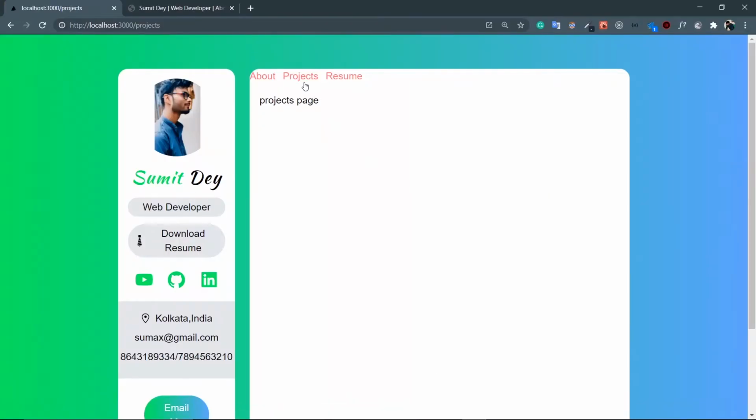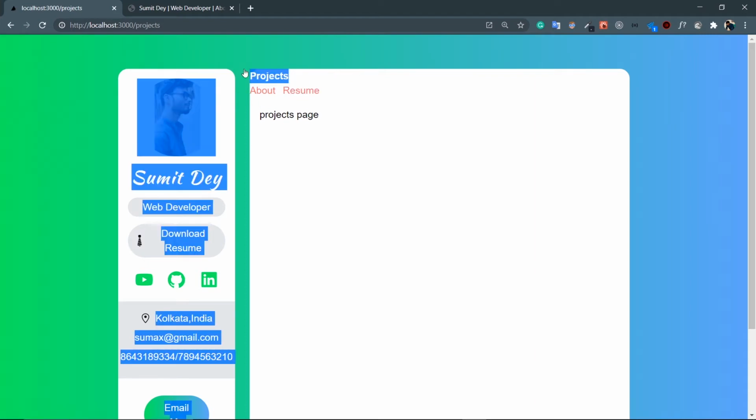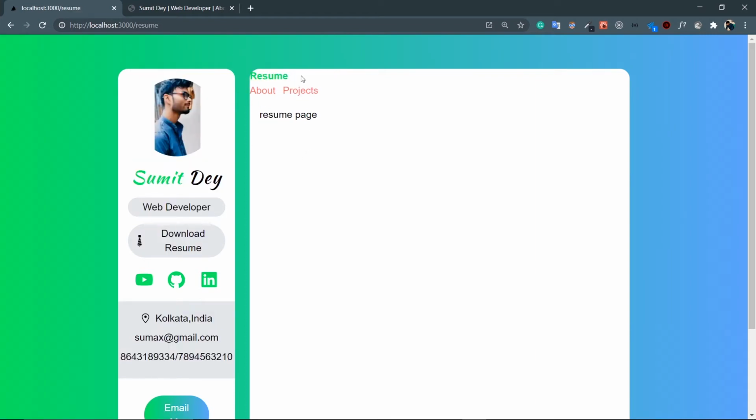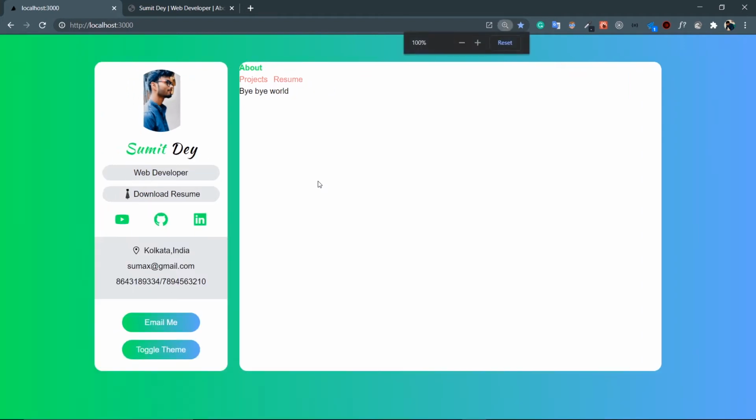But let's click on an element. Look at this. Click on projects. The active element is projects. Click on resume. The active element is resume, and also the resume page is shown here. Click on about. My route is also changed to the home route, which is our index page. So the problem is only occurring the first time when the component did mount. So I need to fix that. How can I fix that?